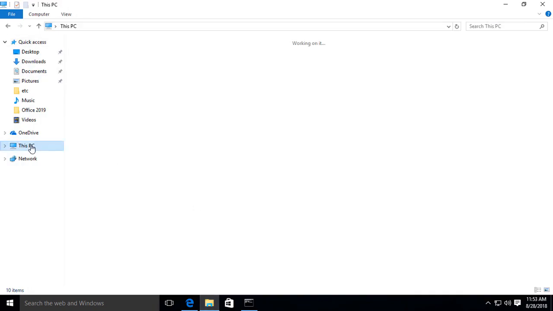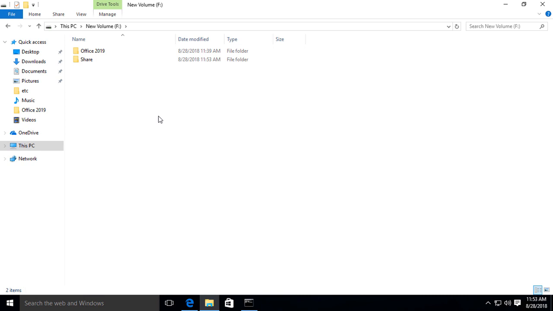and go to This PC, go to the F drive. Now remember, we decided to put this in a folder called share. So let's double click on share. And we can see, look at that, there's an Office folder that automatically got created. Double click on that. Oh, there's a data folder, and look at that.